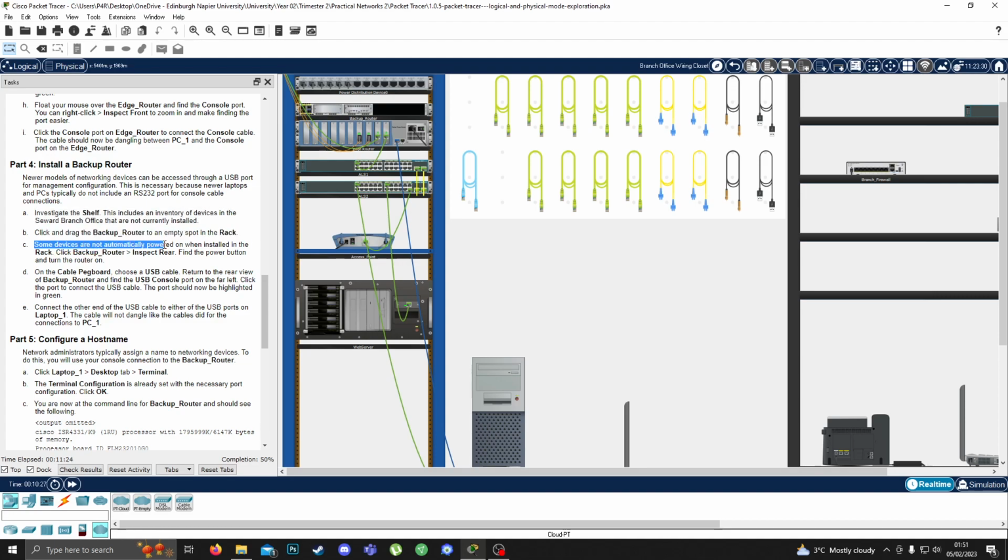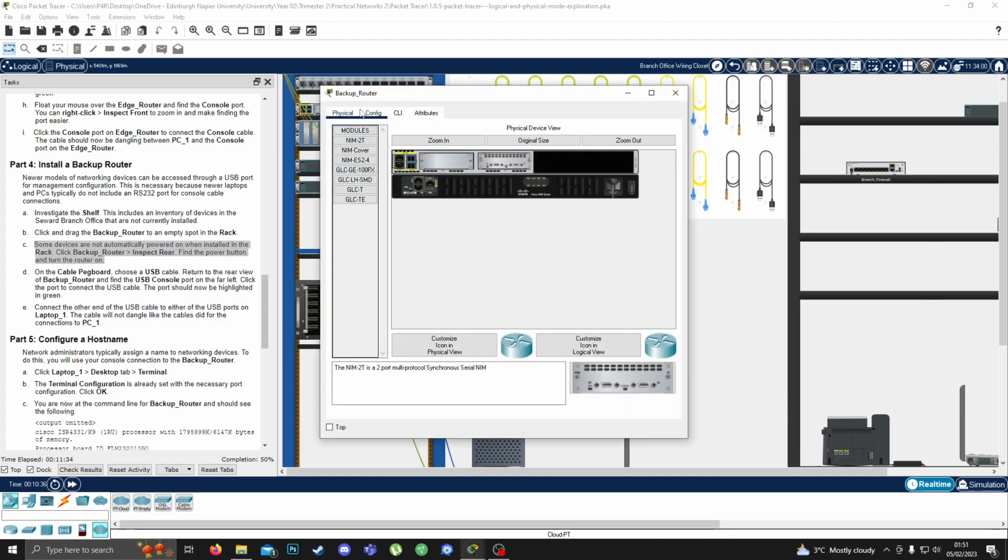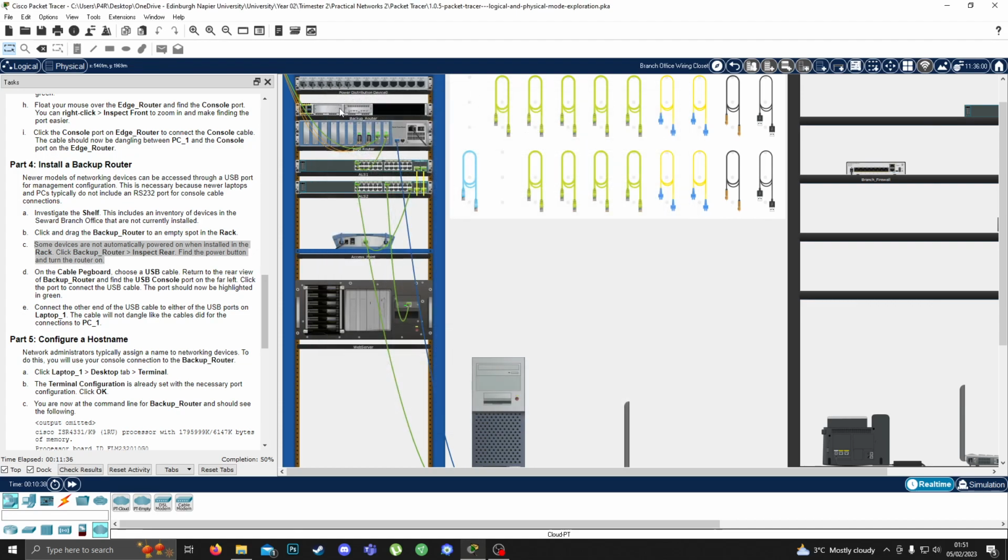Some devices are not automatically powered on when they're put onto the rack. So some of them will have switches on the front, some of them will have switches on the back. You want to inspect the rear with this one and just turn it on. That is now powered up.